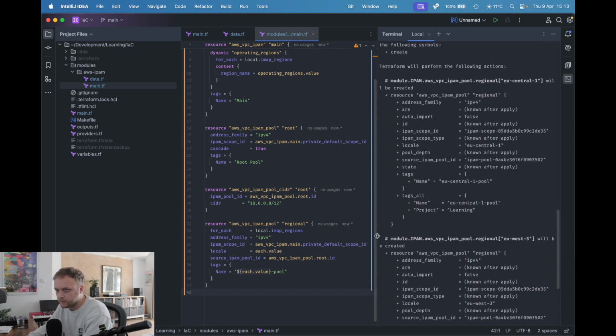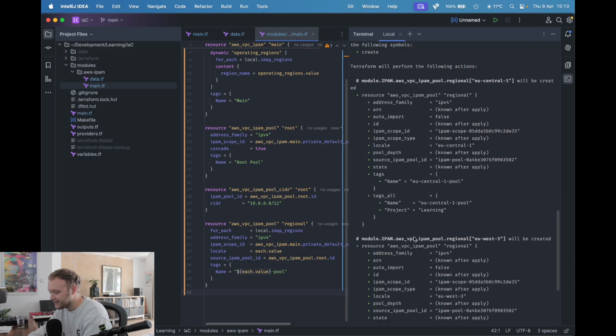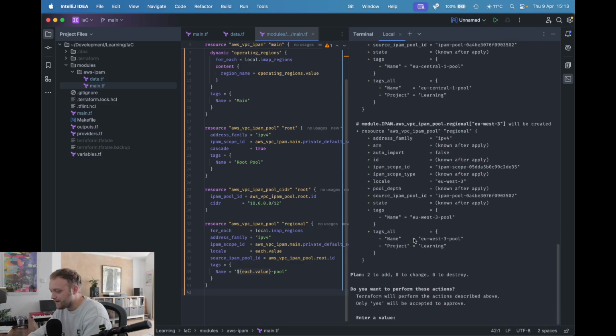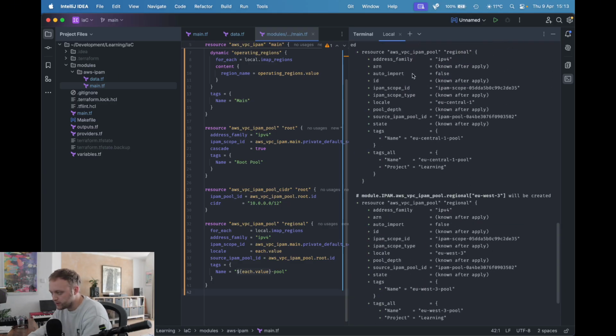It's a good strategy to know how many resources you're creating when you're doing it, because it shows that you kind of know what you're doing. Yeah, it's good. So there's 2 identical pools we've created dynamically with a for each statement there.